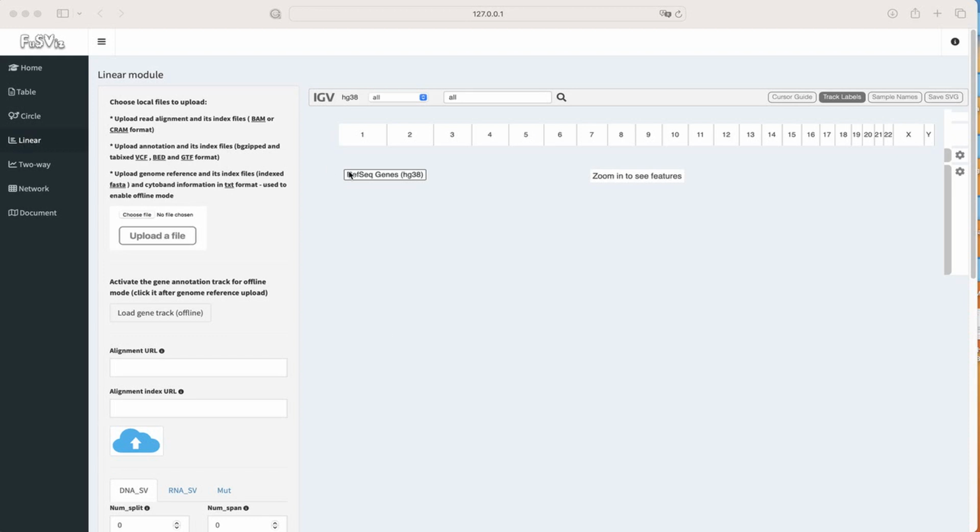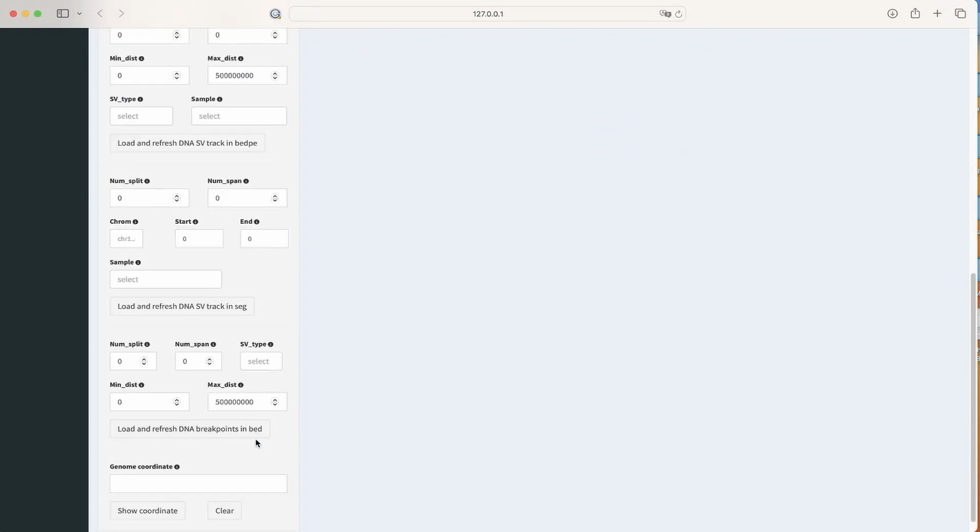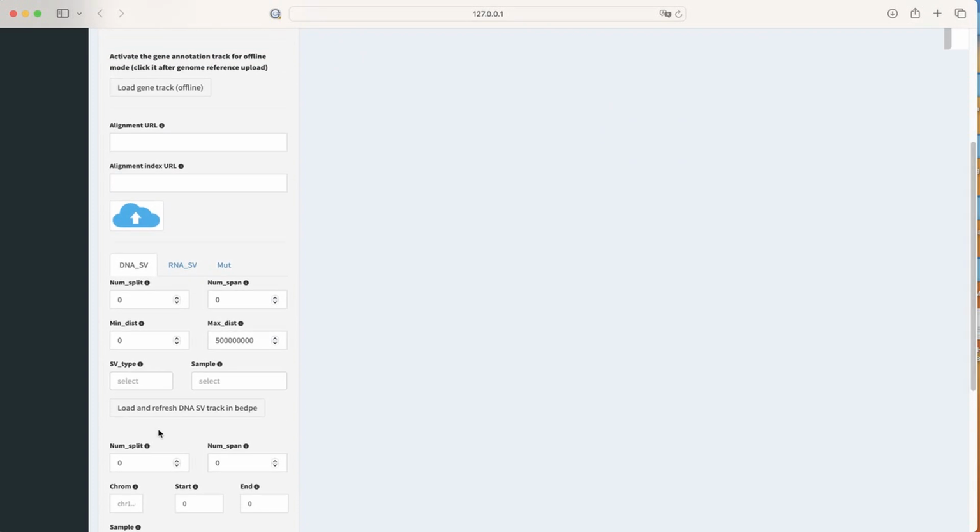the linear module. In the linear module, SVs can be loaded in different types of genomic tracks. Currently, FuSViz accepts four types of tracks: BEDPE, segment, BED and bedGraph format. First, we load SVs in the BEDPE format.